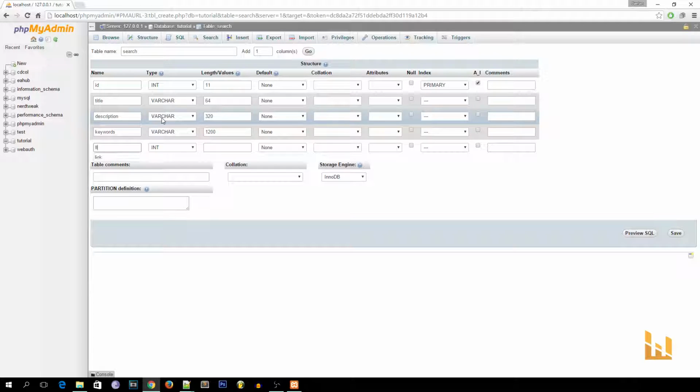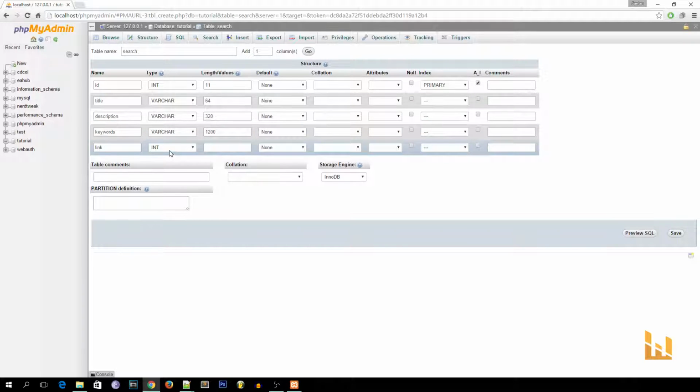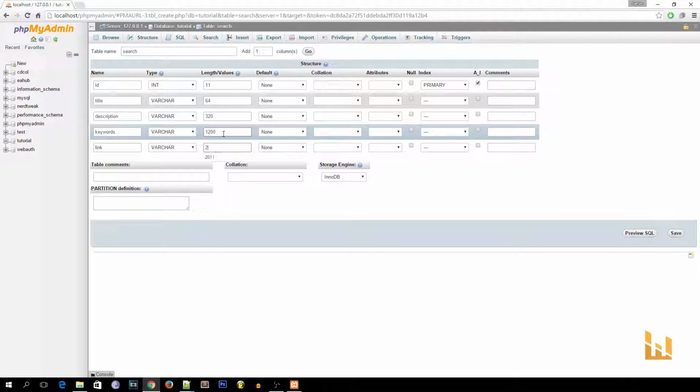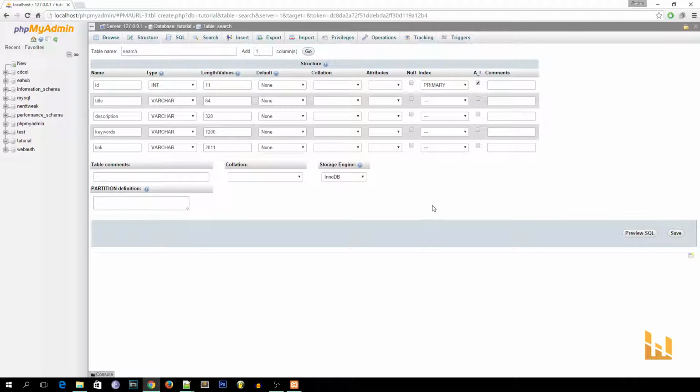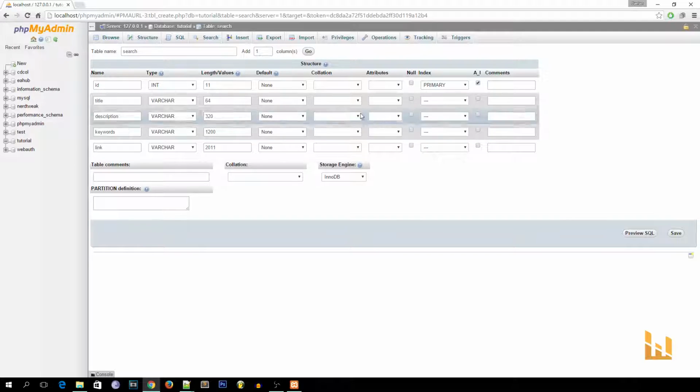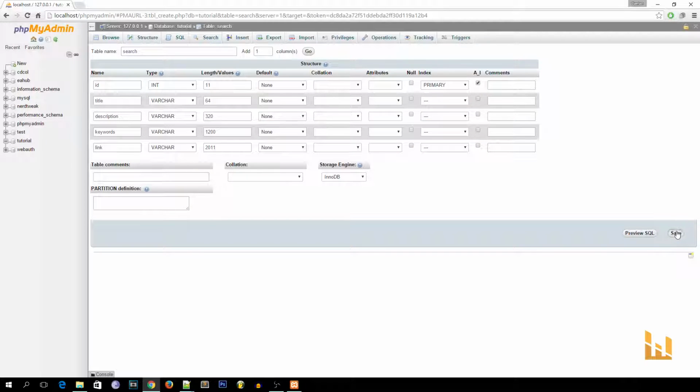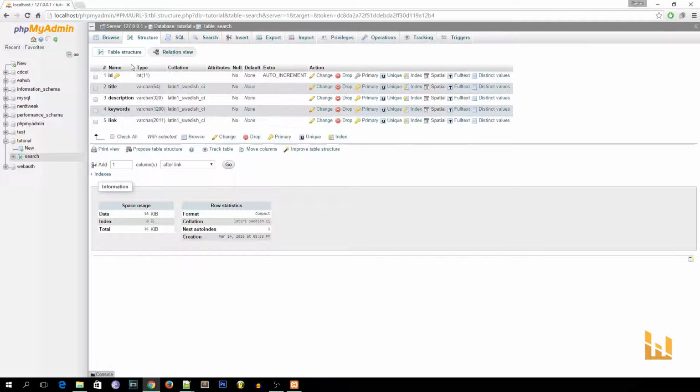And for the last one, we're just going to use link and make this a varchar, and we'll make this 2011. I'm making this 2011 because it's a random number and I always use it for my links. Now we've done that, just click on save, and now your table will be created inside your new database.